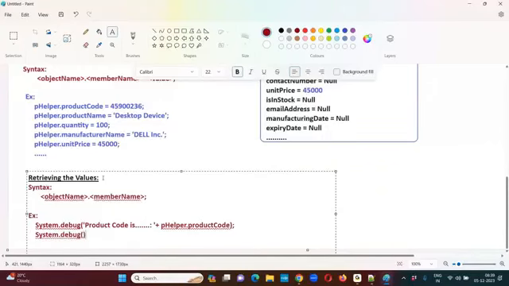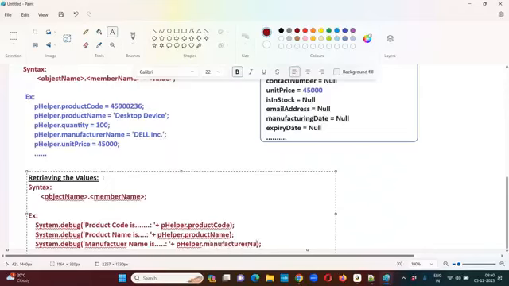System dot debug, product name is p helper dot product name. System dot debug, manufacturer name is p helper dot manufacturer name. Like that, we can access each and every member also. Whatever the members that you want, we can access them.